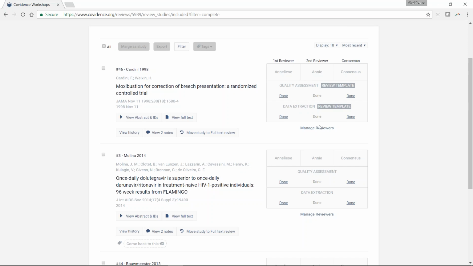You'll also notice that this first reference here, Cardini 1998, has been marked as the review template. That means that any customizable tables or domains that were set up on these forms will be automatically applied to newly opened extractions. Now, the template process is not as ideal as we would like it to be, so hopefully I'll explain it well, but again, it's not as intuitive as we typically hold ourselves to. So we're looking to improve that in the future.